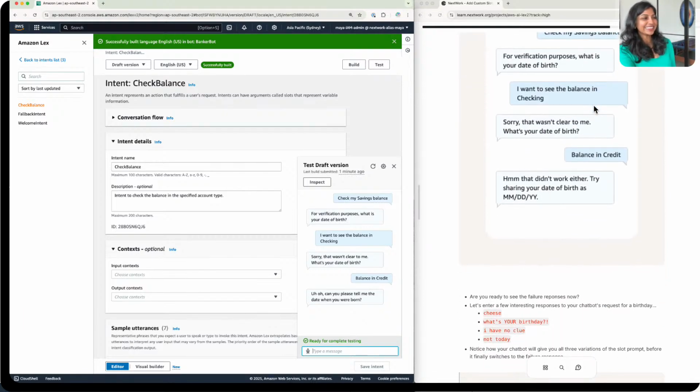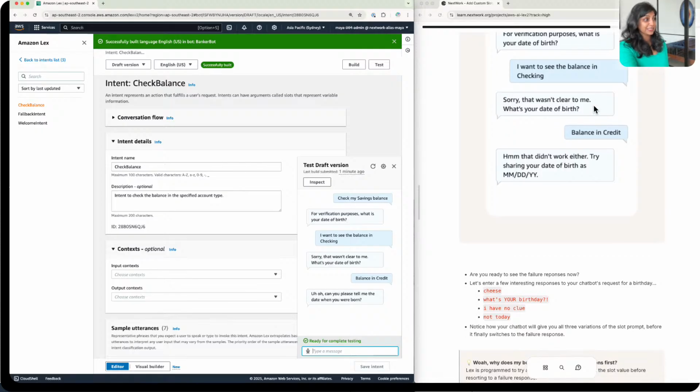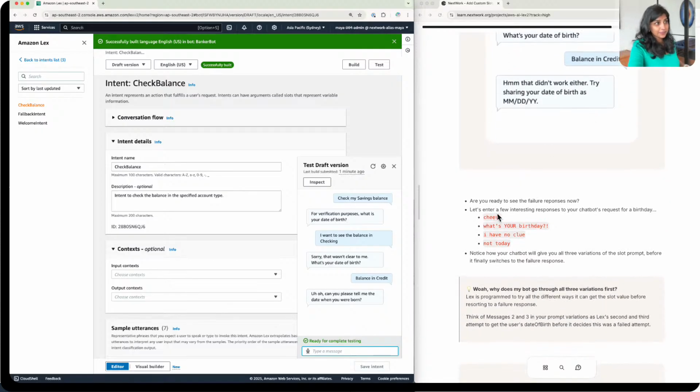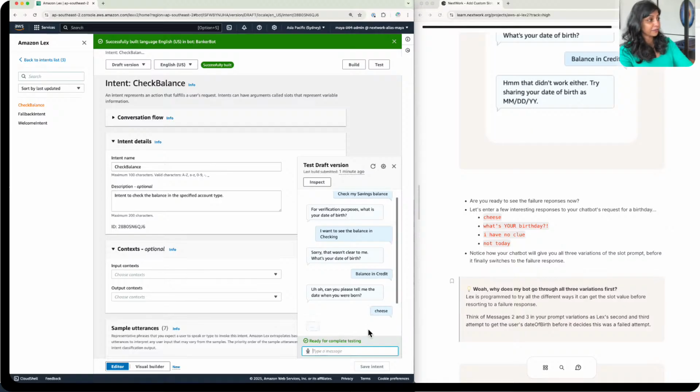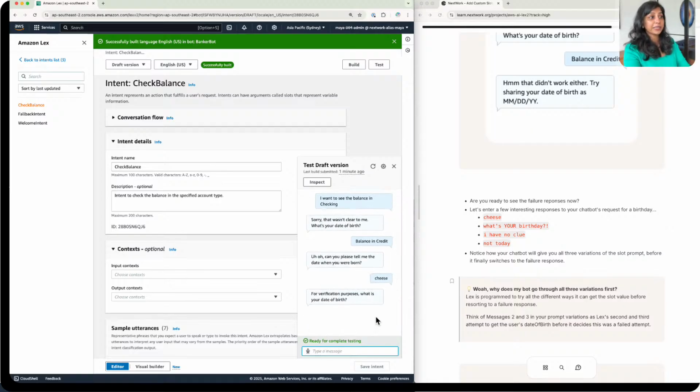Okay, amazing. So now let's see what the failure responses look like. So this is when it's looking for a date and it doesn't see a date. Because in the previous responses, we gave it savings, we gave checking, we gave credit, so it knows it's still looking for a birth date. Now we're going to give more interesting responses, to see how the chatbot gives all the different variations, and so you can see how and when it switches to a failure response.